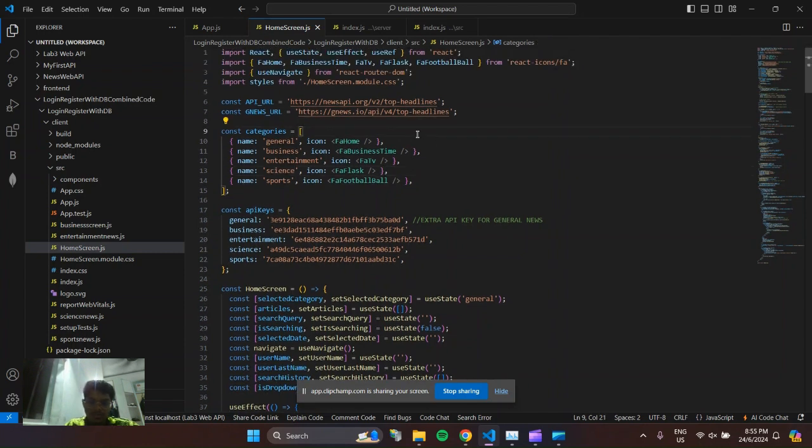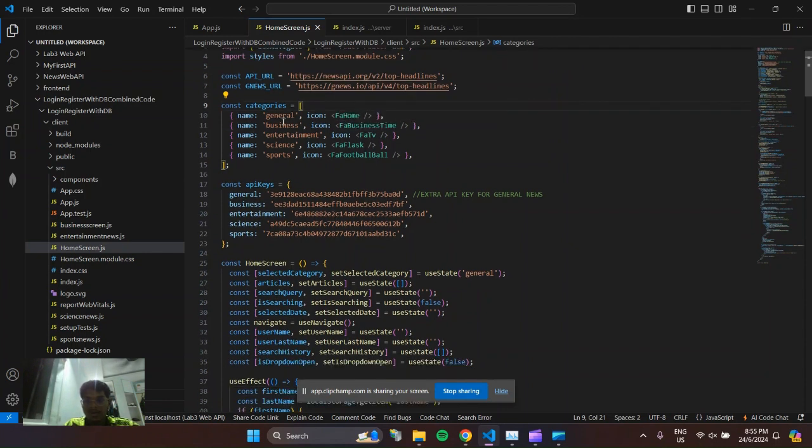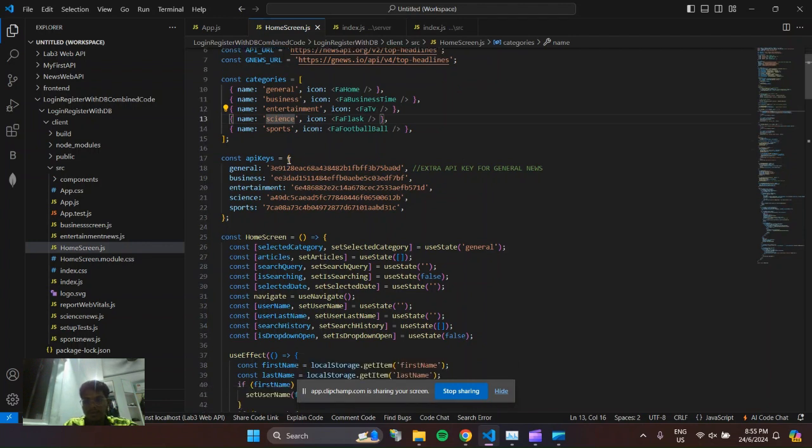As I told you just now, we are using five categories from these APIs, which are general news, business news, entertainment news, science news, and finally sports news. And then I have defined the categories with the API keys for the system to connect to the API so that it can display the results based on the categories.